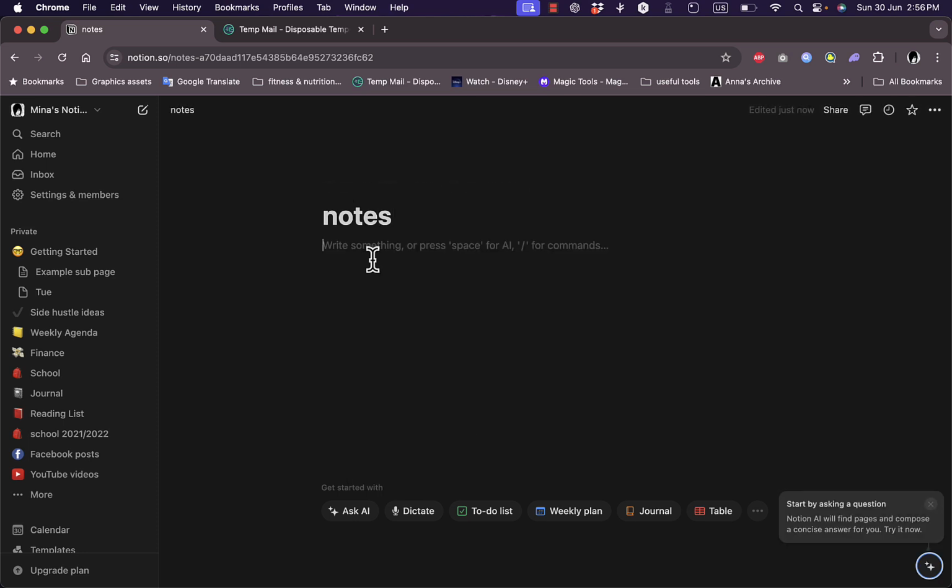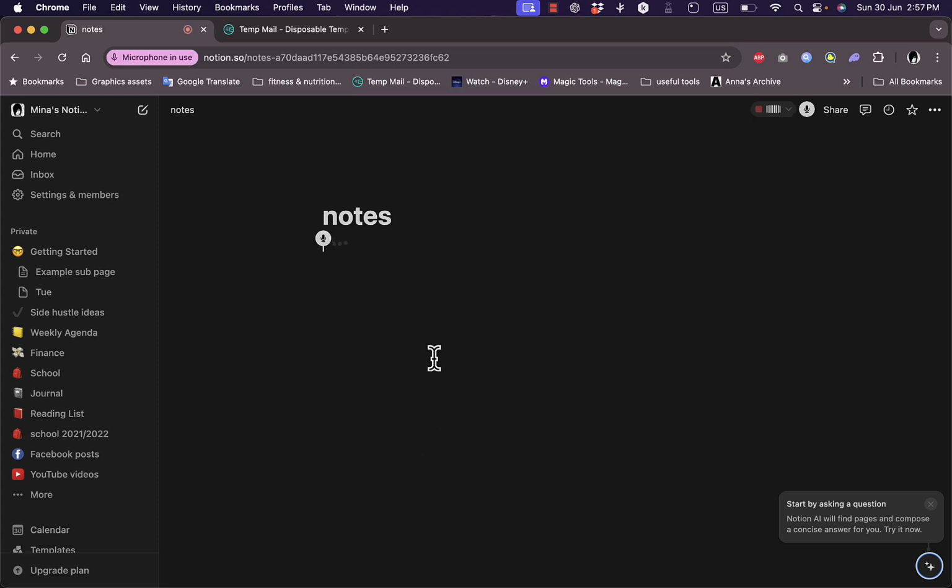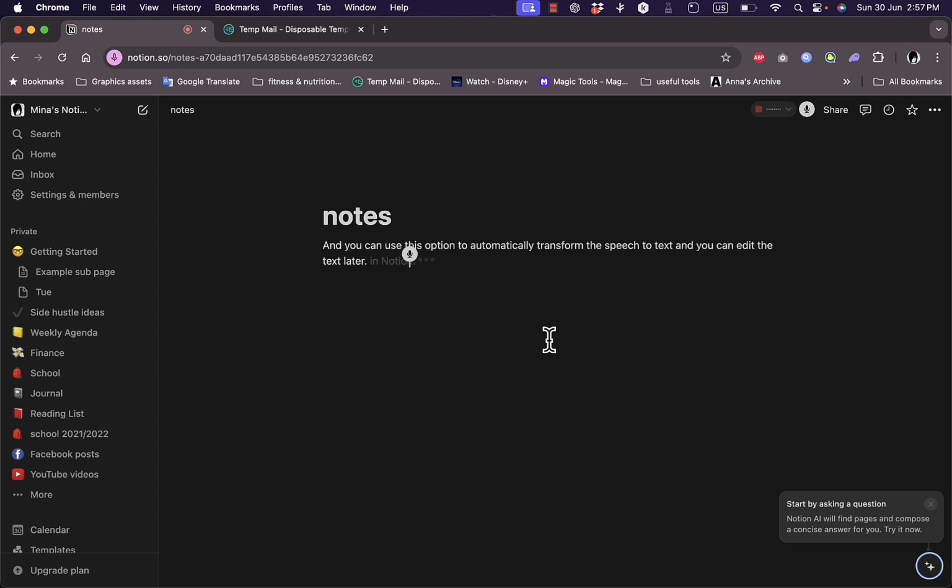And let's say you are in a lecture and you want to add your notes. So you can use the dictate option here, and you can use this option to automatically transform the speech to text, and you can edit the text later in Notion. Okay, as you can see here, let's stop it. And as you can see here, the note is automatically written.